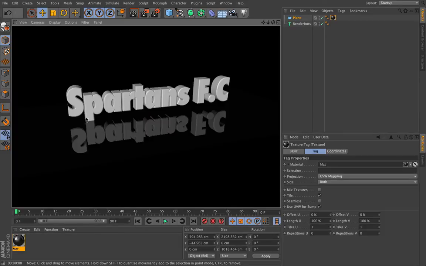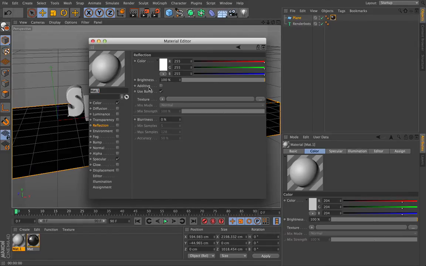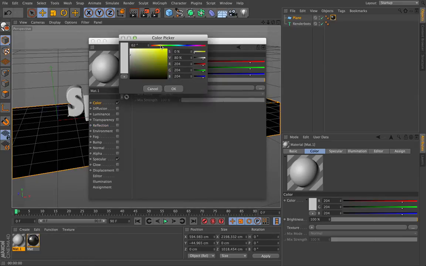Let's just add a material to here just to make this a bit more fun. So create new material, double click on there. Let's go to color first. Click on the color window here. Go for this kind of goldy yellow there. Press OK.